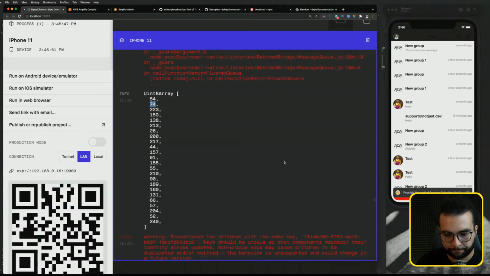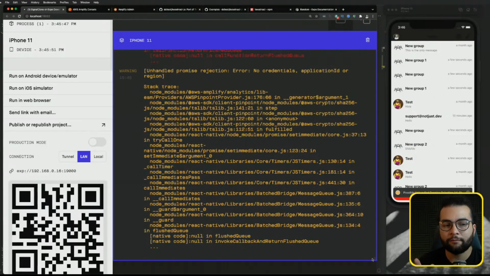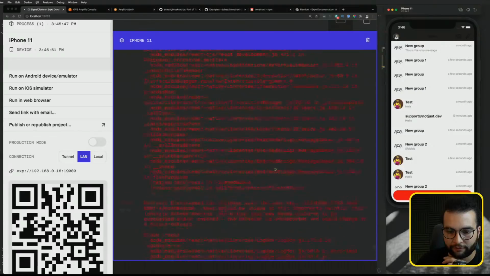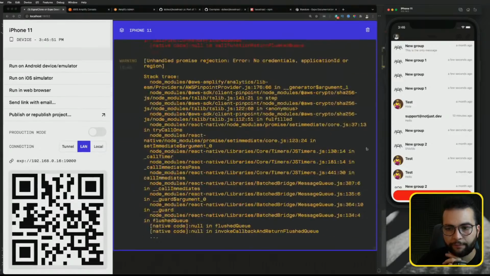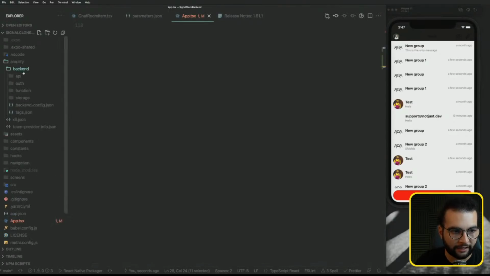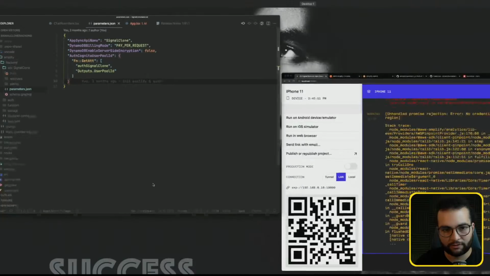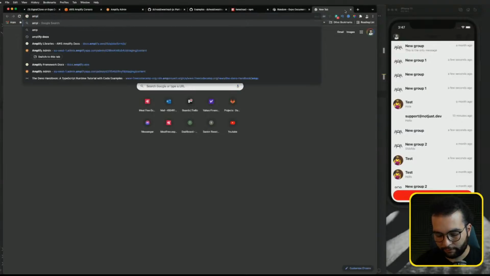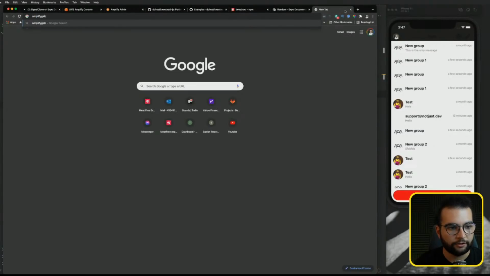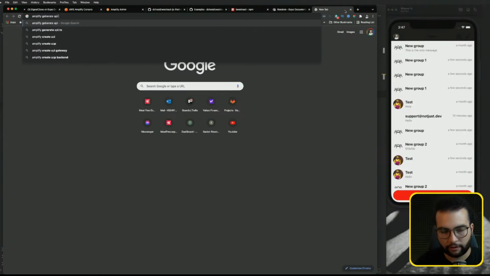By the way, guys, because we started this Signal clone more than a month ago, your API key might have expired. So here is a side note. If your API key expired, it expired for me and I had some issues with the key. To fix that issue, if your key is expired, go to Amplify here, backend, API, parameters.json, and here, if I can remember the name of that parameter, Amplify API generate API key.